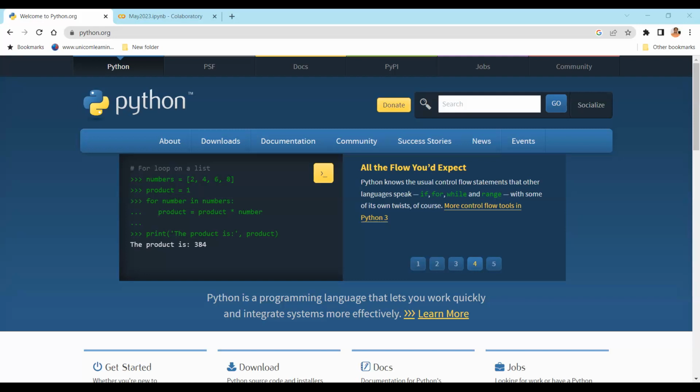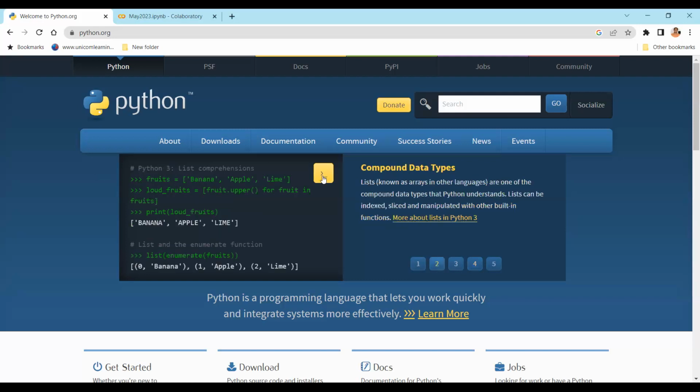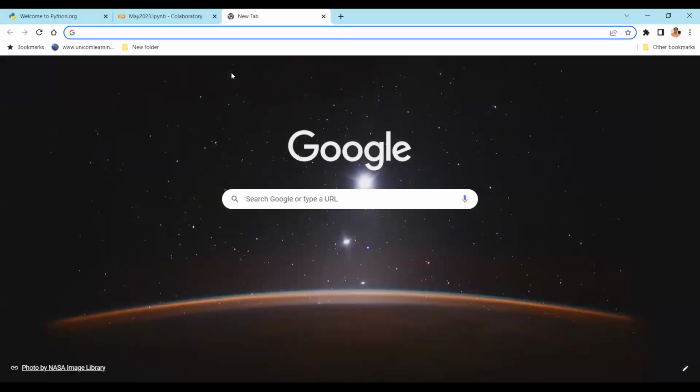Okay, I don't have it, but it's simple, right? Installing Python is like installing any software. You download it and double click on it. I'll share a video also.